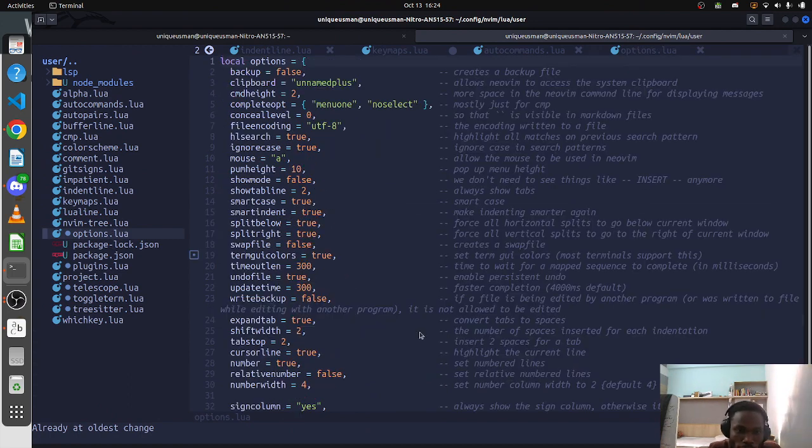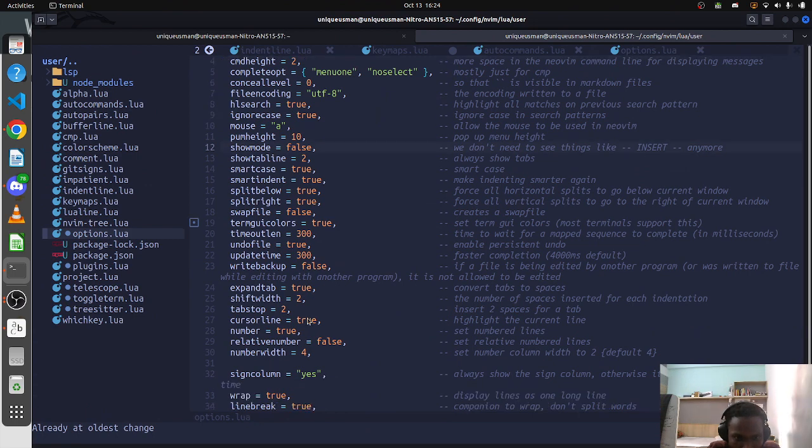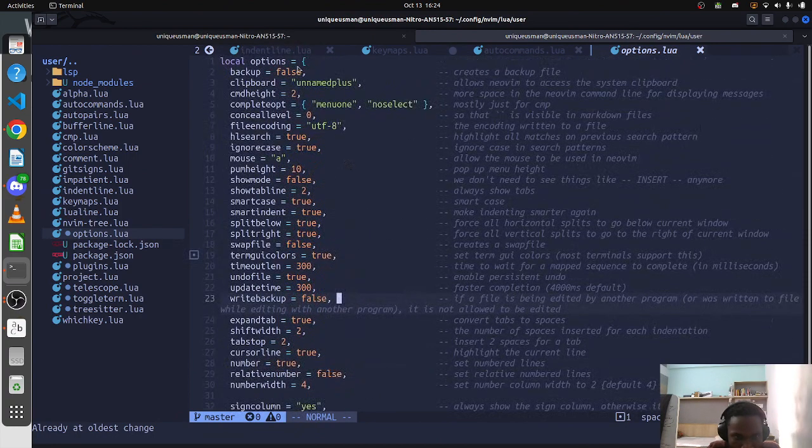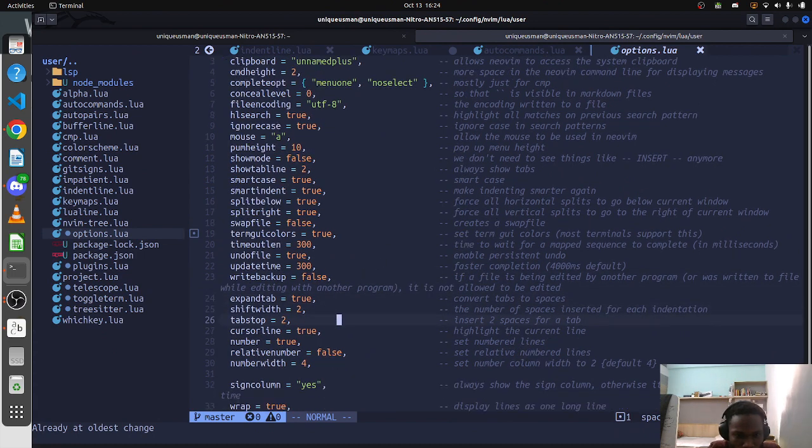Options, exactly. Like the indentation number here, I think it is two or something like that. You can change a lot of things here actually. There is one that is so important. Yeah, everything is important. Smart indent, yeah. It automatically indents everything.